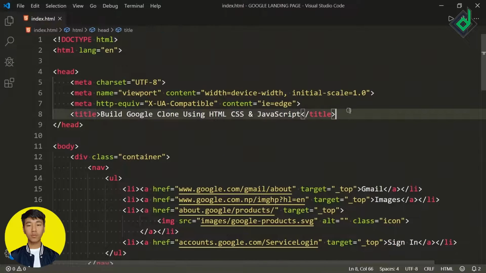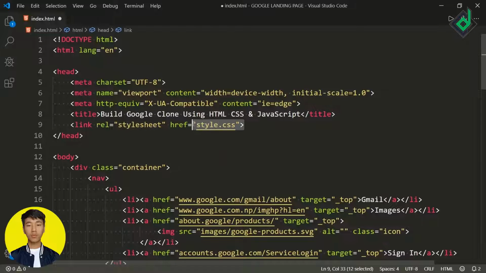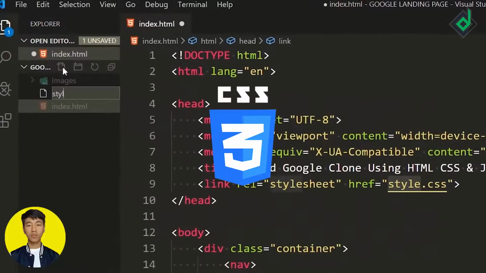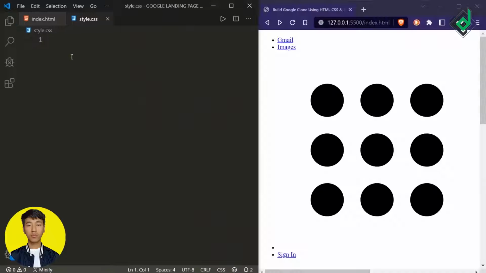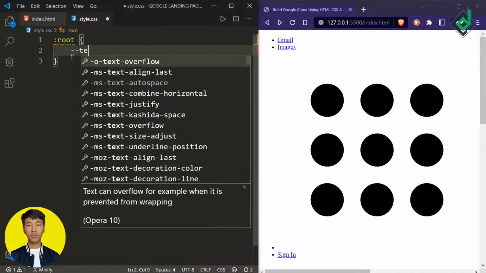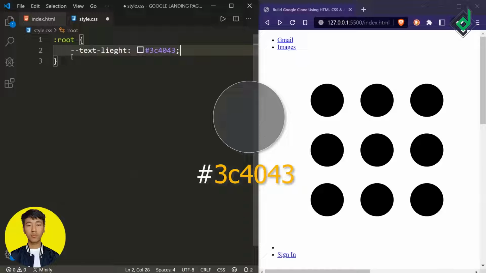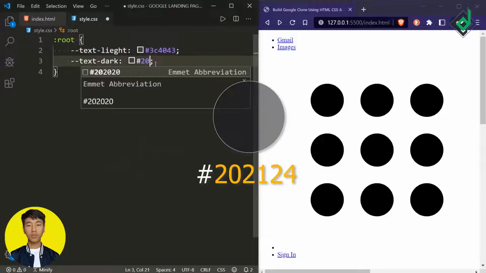Now just below the title tag, let's keep the link for our style.css file, but we haven't created that file, so now let's create a style.css file. Inside the style.css file, inside root pseudo class, let's declare some CSS variables. So I'm declaring 2 variables. For the first variable, let's give the name text light, and I'm giving light gray color. And for the second variable, let's name it text dark, and I'm giving a bit darker gray color.